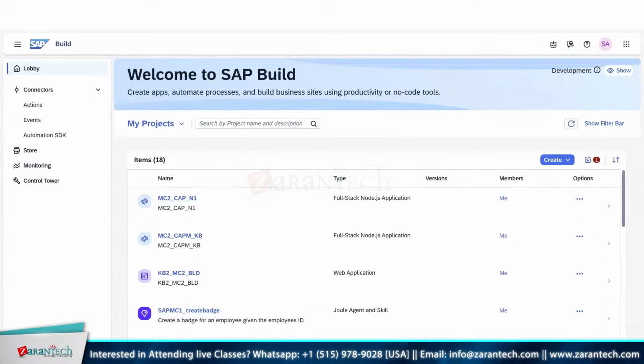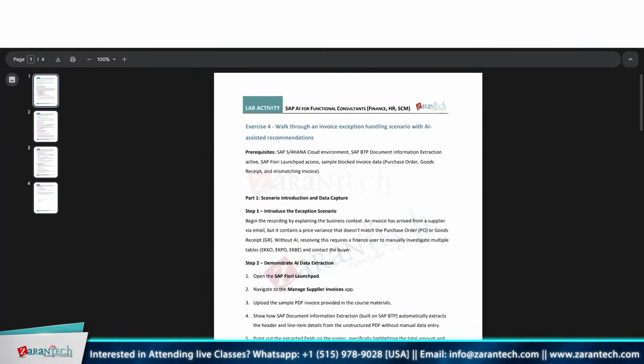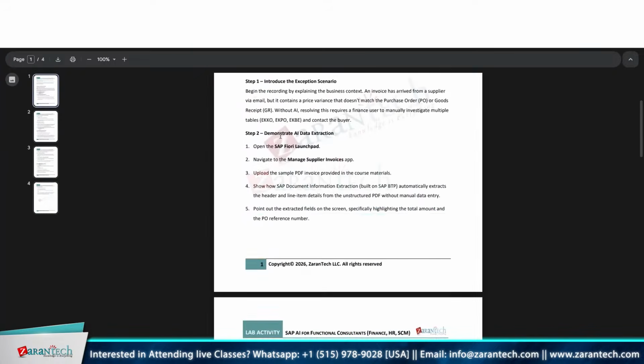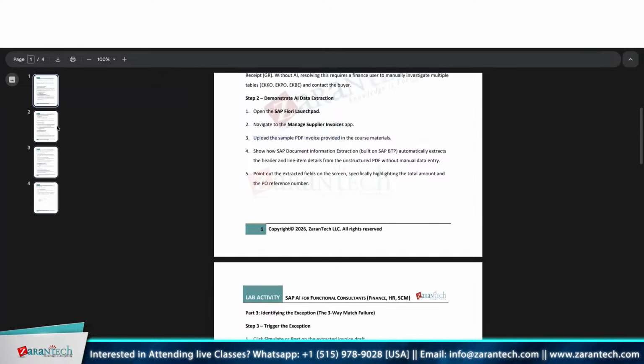So let me show you this one. Some of the steps are already there. Now, we will demonstrate the AI data extraction. You can open the SAP Fiori Launchpad, navigate to the Manage Supplier Invoices app, and upload a sample PDF invoice provided. Whatever is in the materials or not, you can do it also, not an issue.